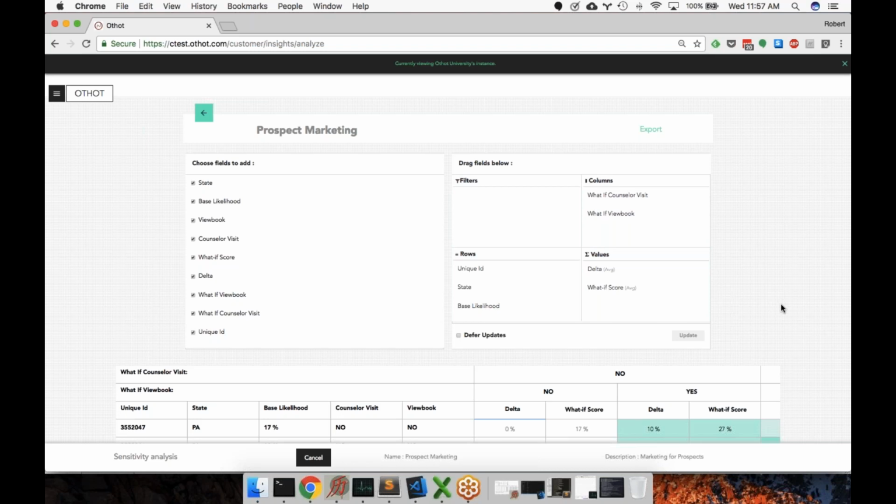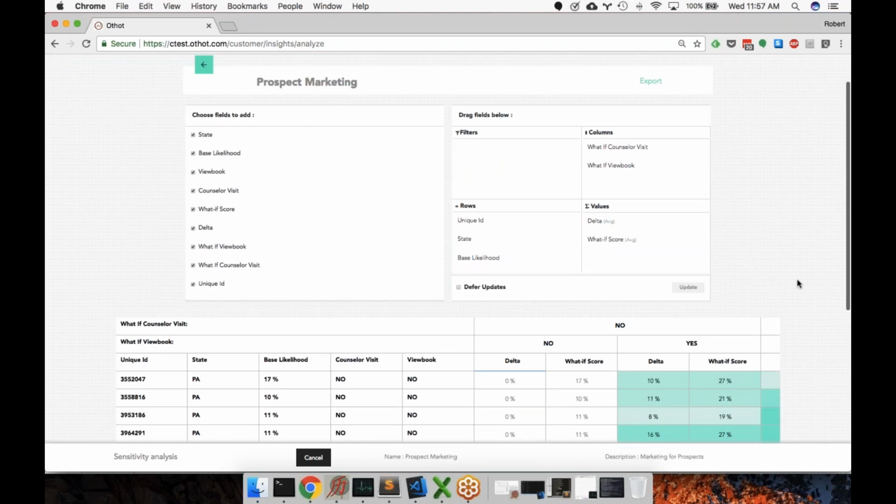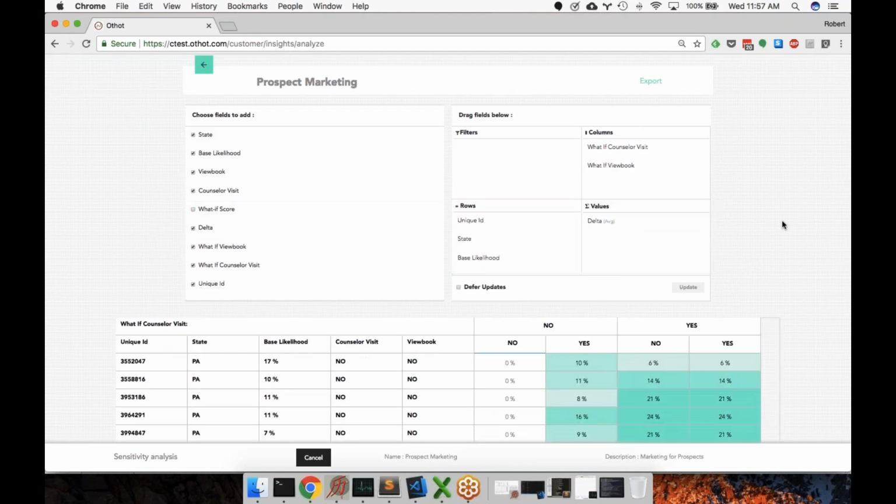We set up defaults. All of this is templated so that we're trying to make it as easy as possible for you. So this is the default that we produce. The what-if variables wind up as the columns. The rows are all of the other variables minus the what-if and the delta score. For this, I like to actually remove the what-if score and just look at the deltas.